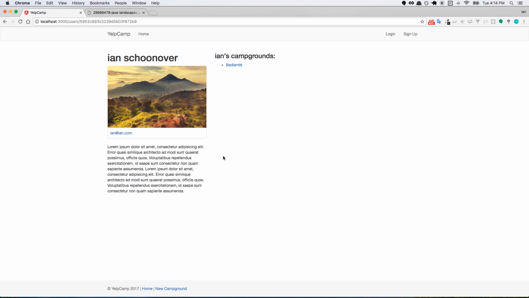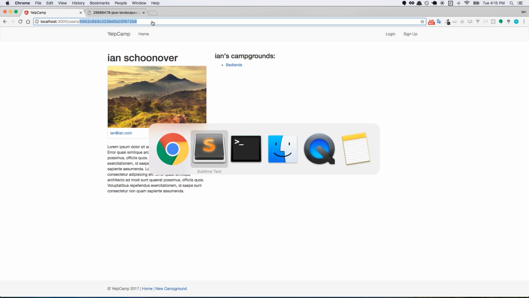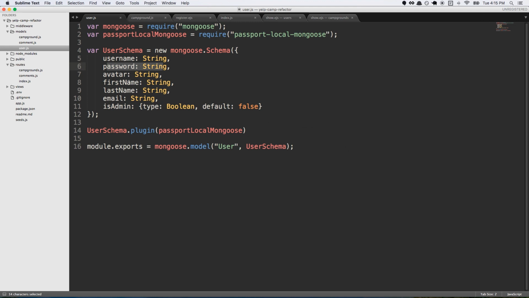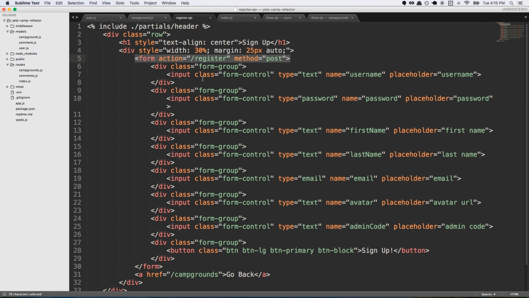But just to review, this is how we add user profiles to YelpCamp. This is one way of doing it. So in the URL, we go to /users/user ID, and in the model, we added some new string fields, some new properties, and then we put those inside of register.ejs as fields. Let's see, what else do we have?